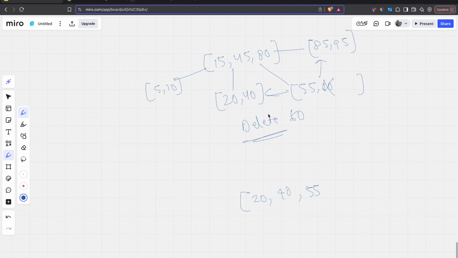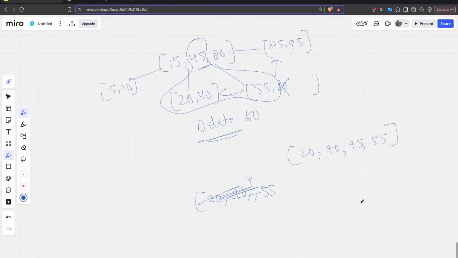But when you merge, you have to take one key from the parent also, right? So which parent key lies between these two? 45 lies between these two. So we will bring in 45 here. That will make it, let me draw it again, 20, 40, 45, and 55. This is our new node. And this also has the maximum number of keys. I mean, no condition is being broken here.